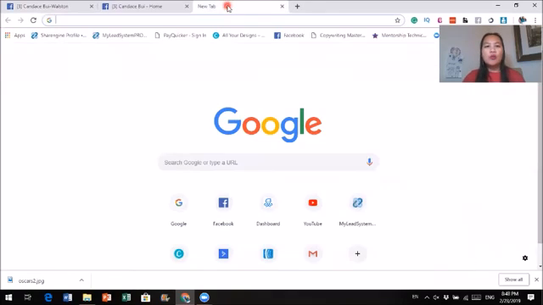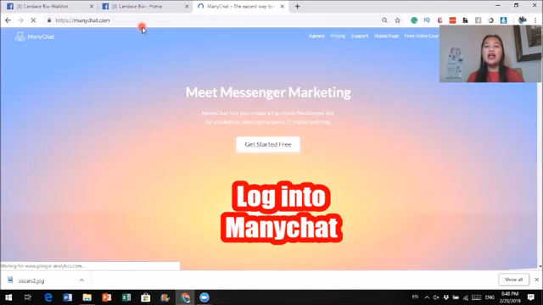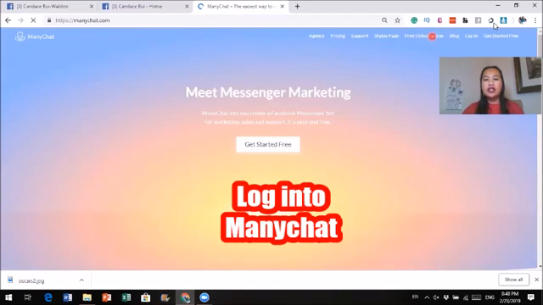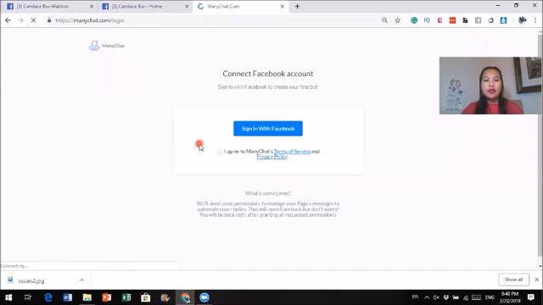I'll show you how to connect a Messenger bot to a brand new page. I'm going to go to ManyChat and it will ask me to sign in. If this is your first time, you click on sign in right here on the top, and it will ask if you want to sign in with Facebook. So make sure that when you sign into your Messenger bot, you are logged into your Facebook. Then I click agree with the terms of service, and sign in with Facebook.